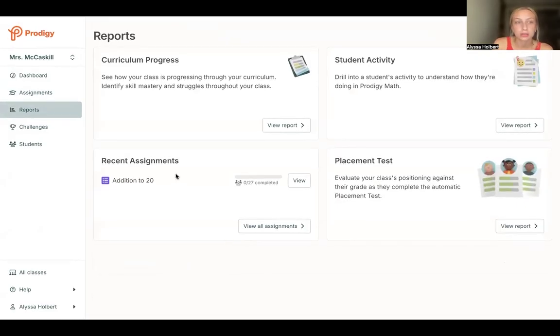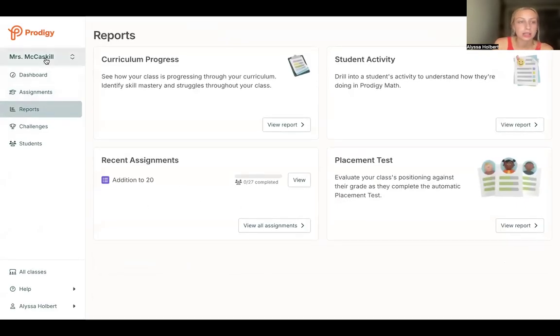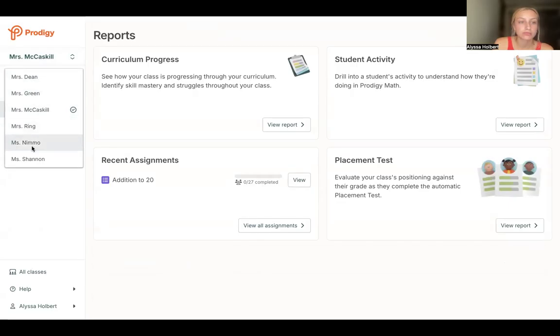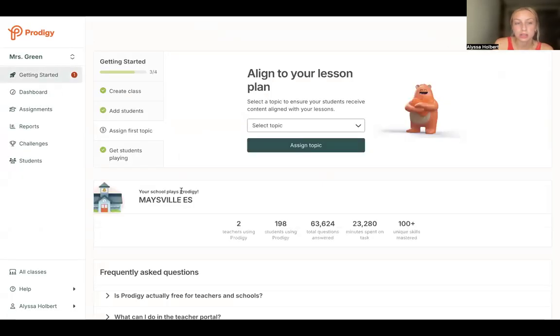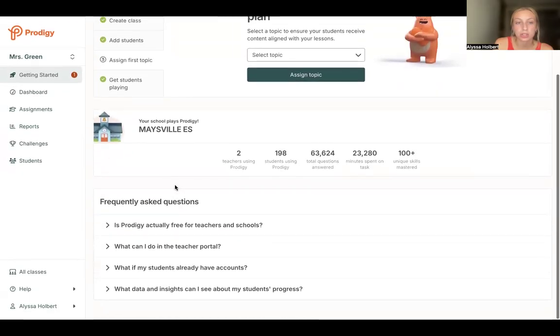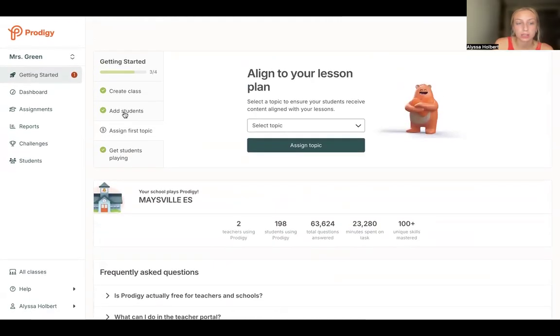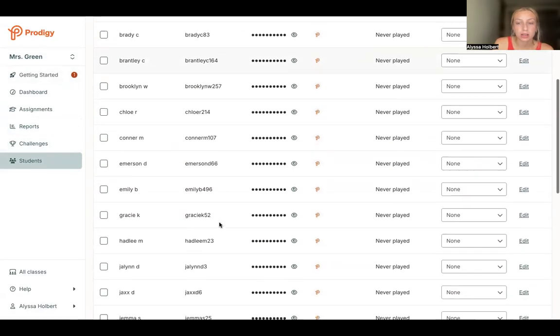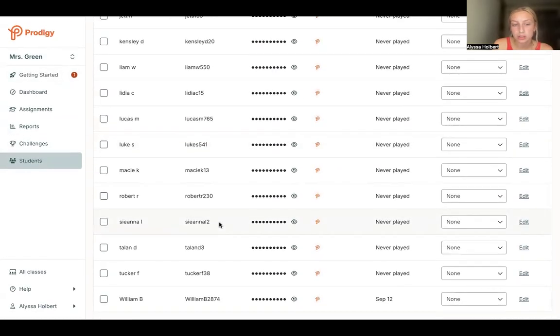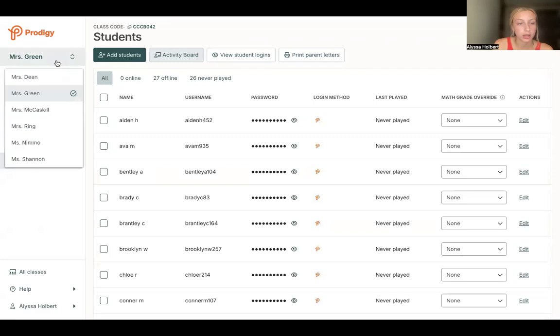Since we're on her class, press all classes. Okay, and then we will enter sixth grade, which also doesn't have any topics. But we can go to students. This class is not very helpful because only one of them has gotten on their account.